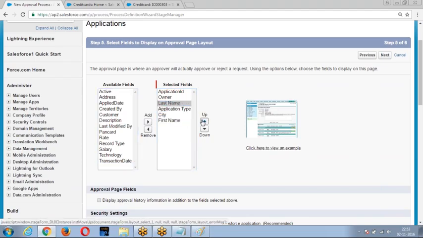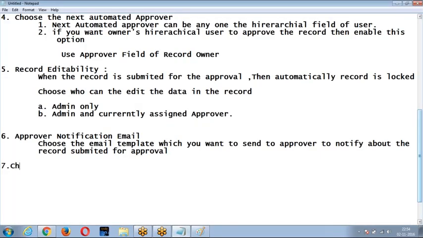So here I am displaying application ID, last name, first name, application type, city and ward. These are the list of fields that I want to display. So what I have to do, boss? Choose the list of fields which need to be displayed.